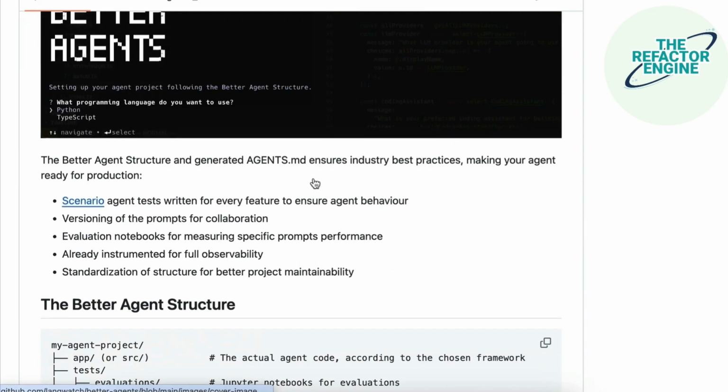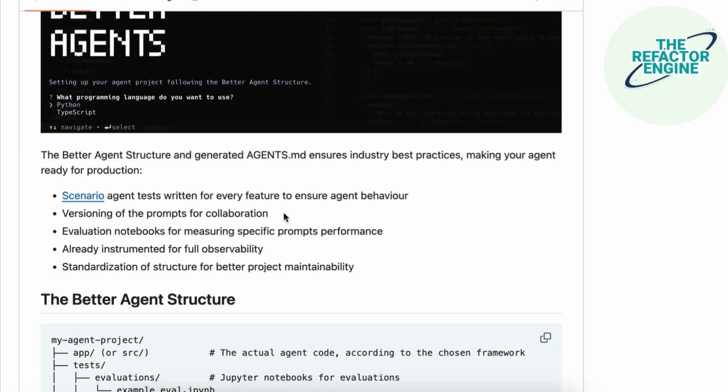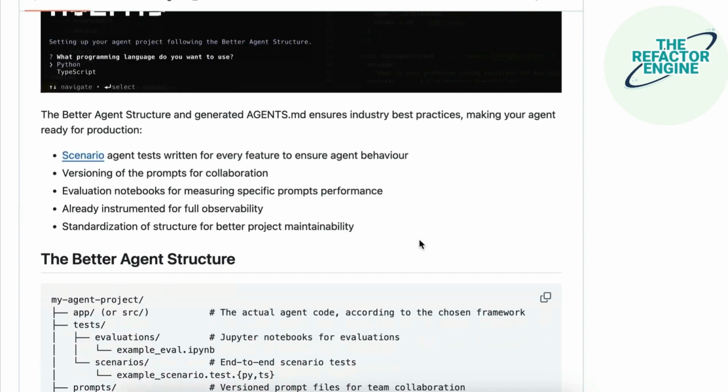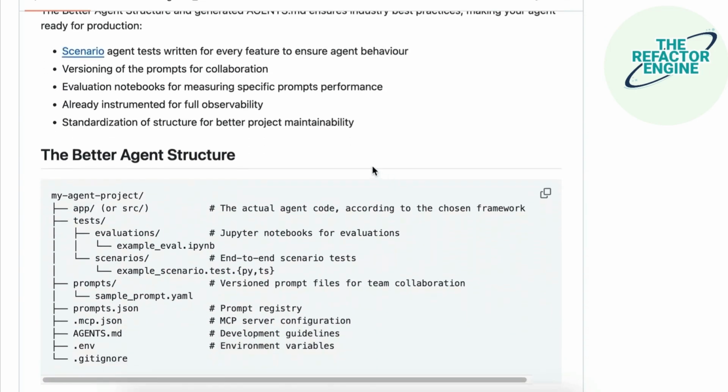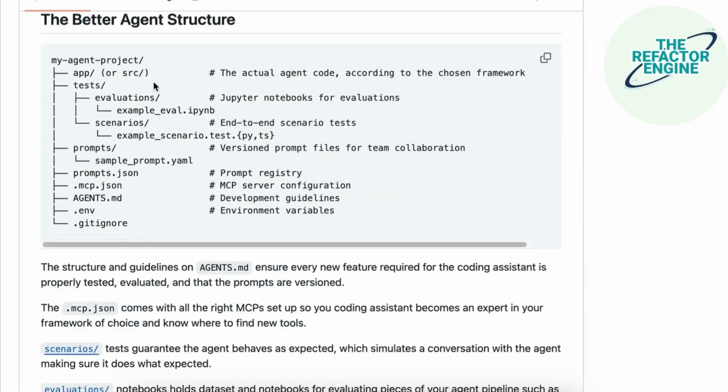When you run Better Agents, it will generate a clean structure that implements best practice, such as prompt versioning for collaboration, automatic agent test scenarios and evaluation, and full observability to track AI application performance. This standard structure also makes it easier to maintain projects for the long run. Here's an example of the structure generated.